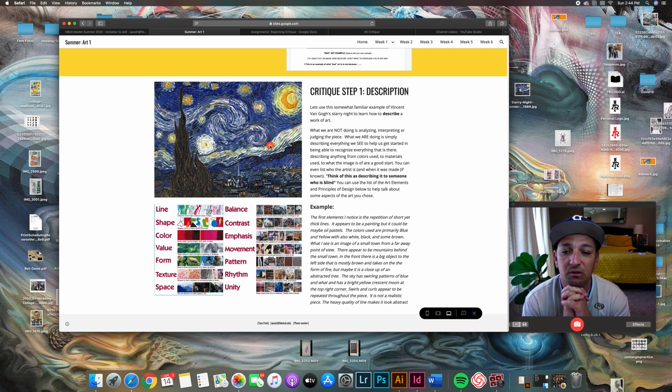You know, mostly it's abstract. It's not a realistic view that we can tell, because there's not a lot of small details. It's got those heavy thick lines that make it look really abstract. And so that's the description part. Hopefully that's all you guys need, a paragraph or two on that for each of your examples.